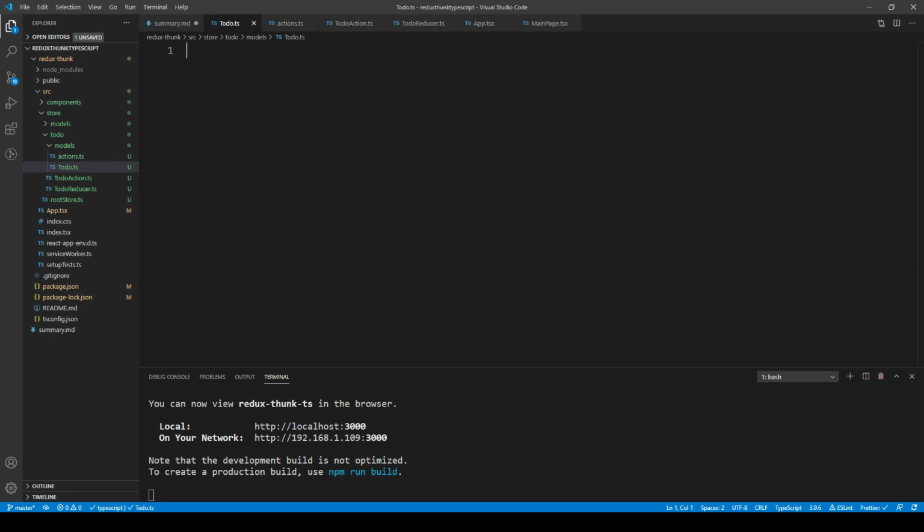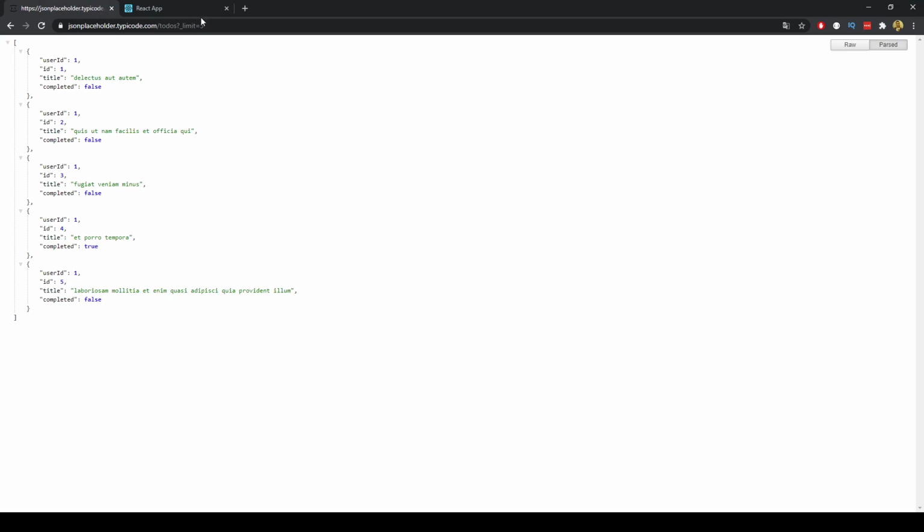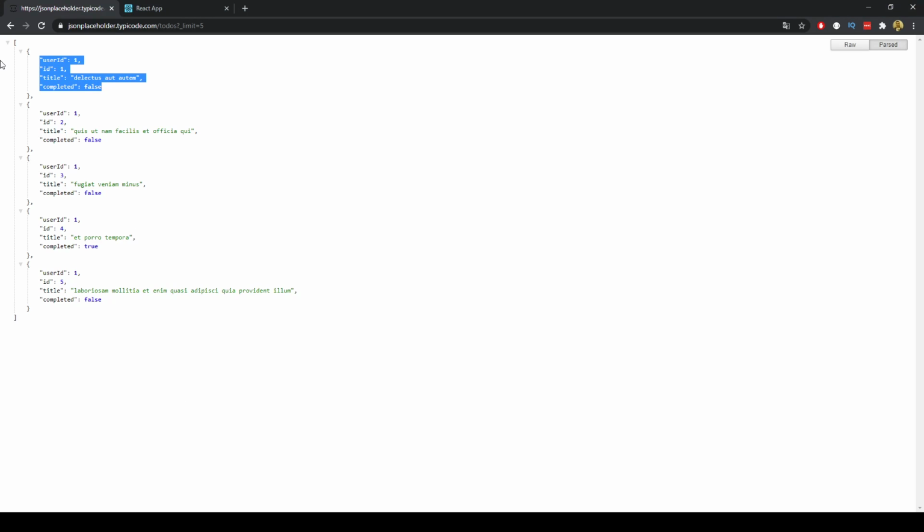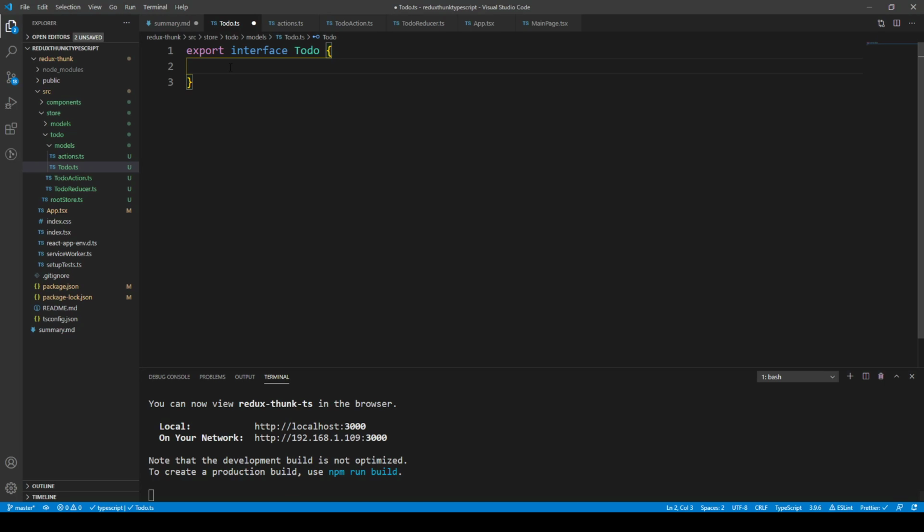So for our to-do, we can export the interface to-do with a capital T, and if we look at JSON placeholder here, we can see that we get a user ID, an ID, a title, and a boolean if it's completed or not. So we can pretty much copy these values here and use this as a starting point. Of course, we're going to have these quotes here, so I'll just do a Control D and get rid of these.